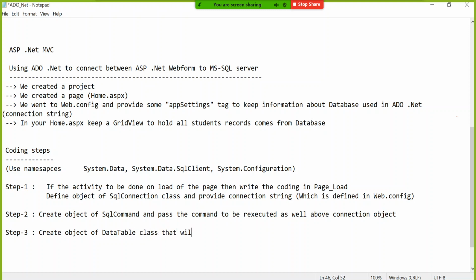That will help to hold data that came from the database. This is a collection, guys. You all know collection, generic collection, right? This is a collection class. That means this is not going to hold the data in a type specific manner. Going forward, we will see how to work with generic collection also. But today, as a first go, we are learning the collection called data table.